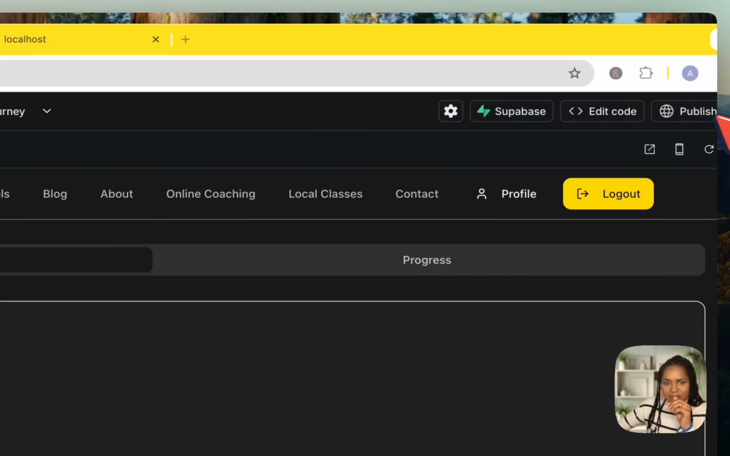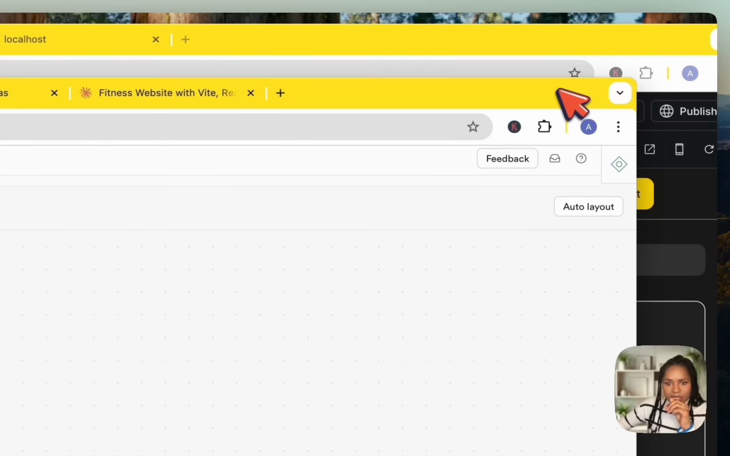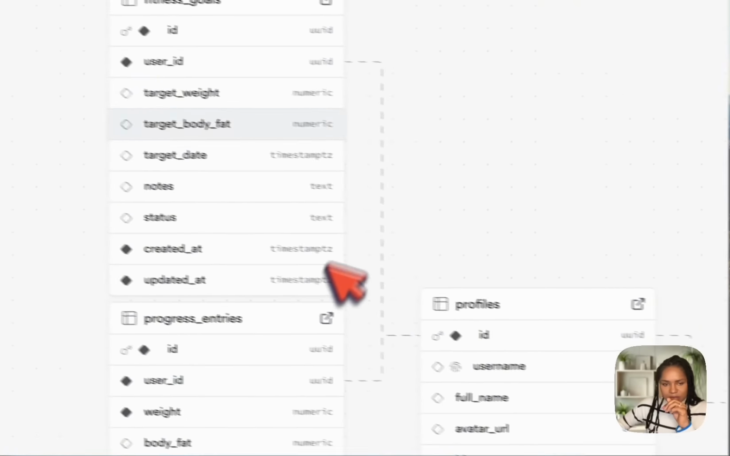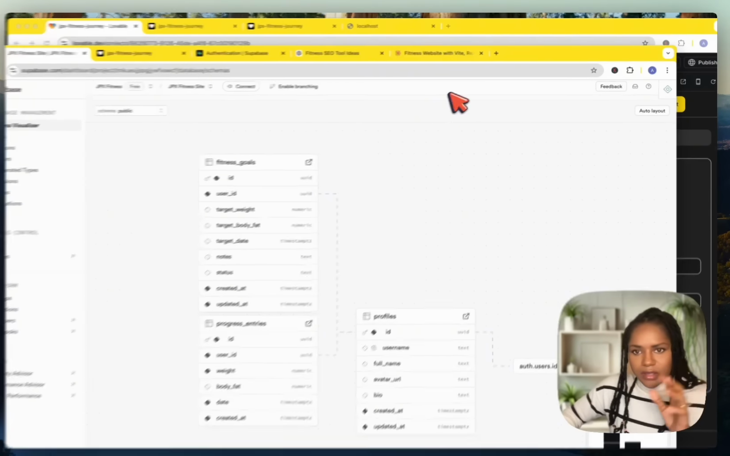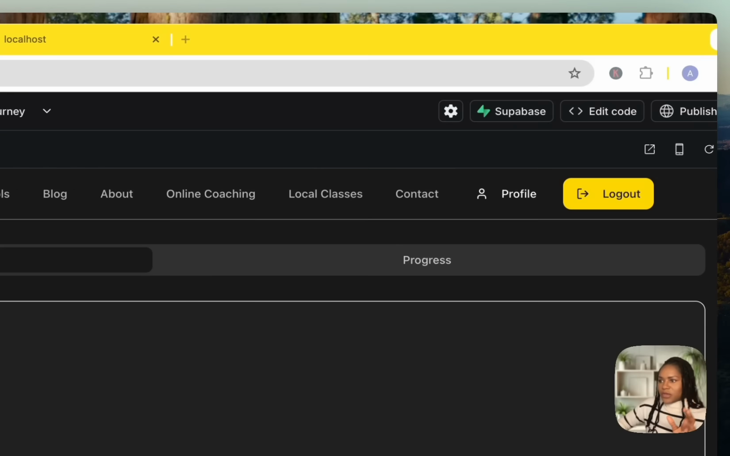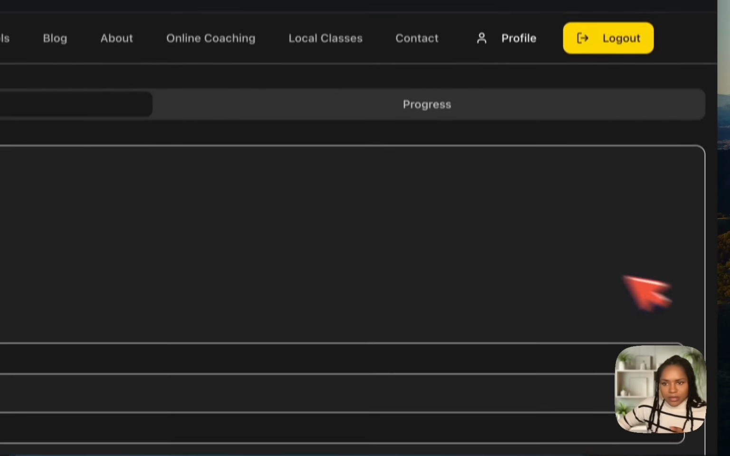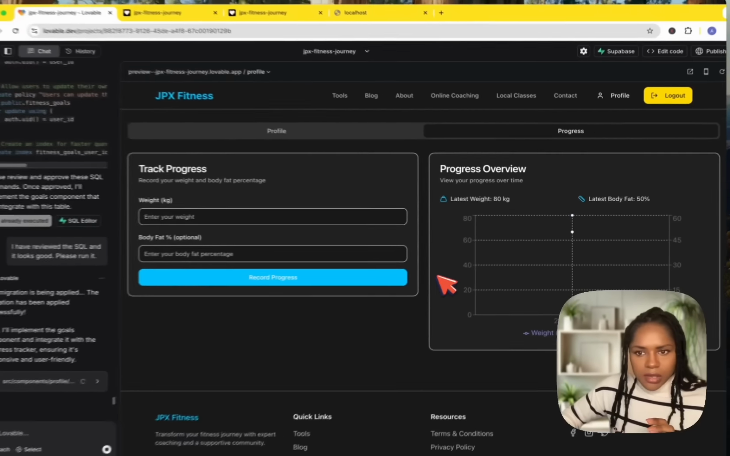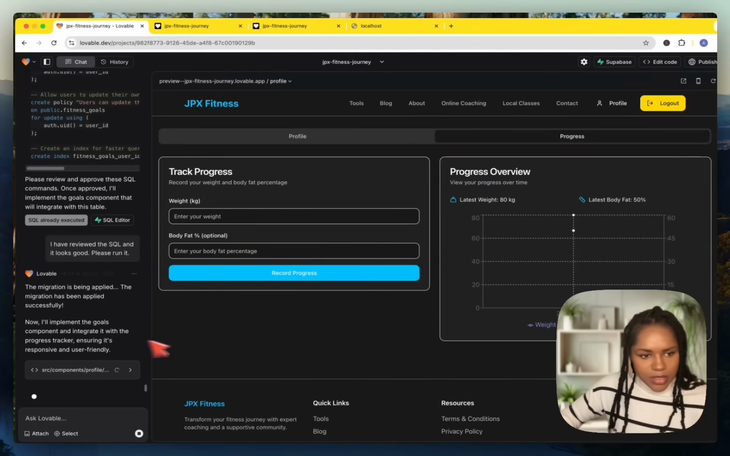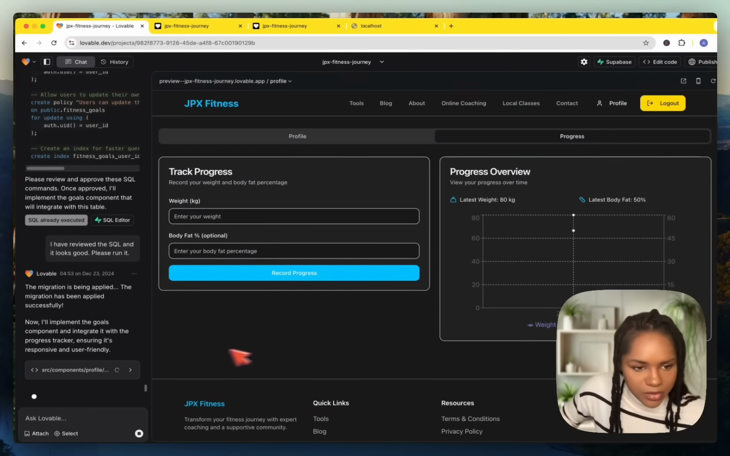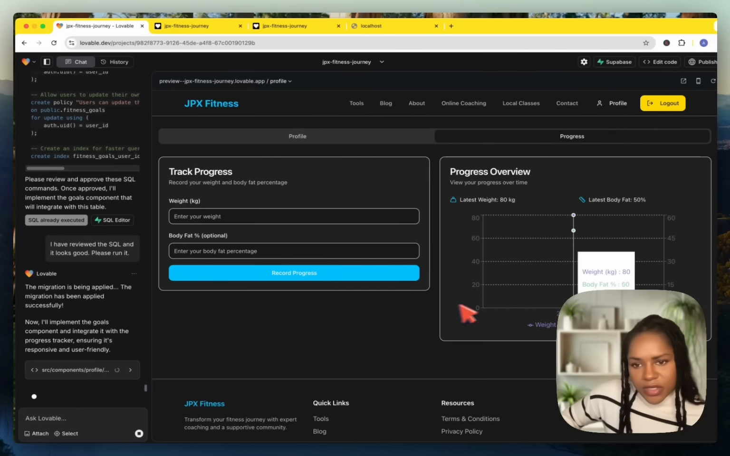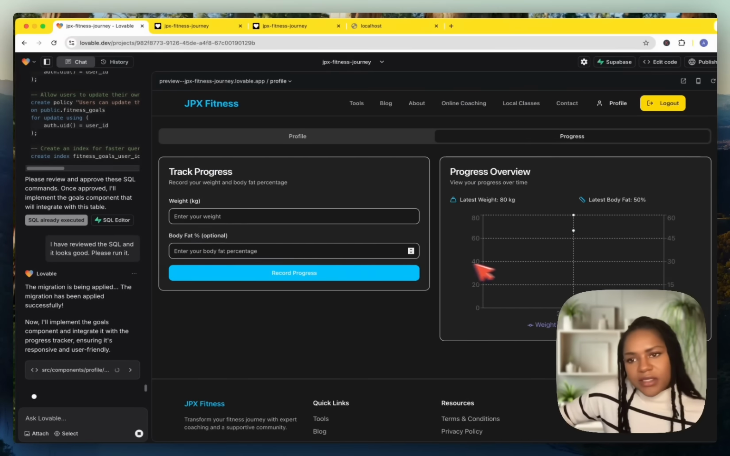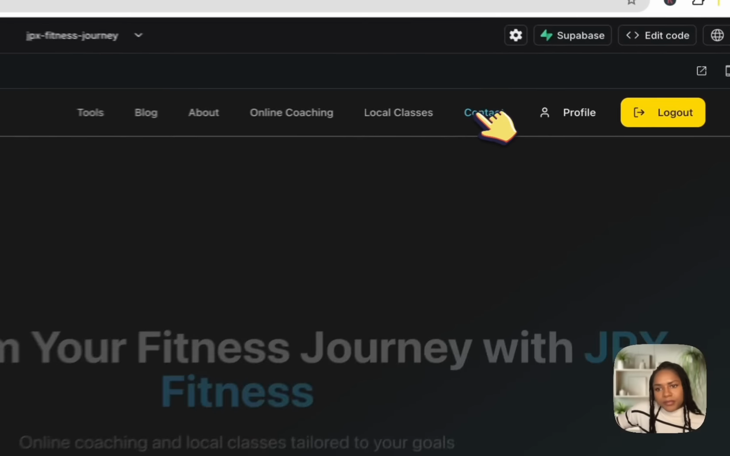So we now have another section, as you can see: fitness goals, progress entries, all communicating with each other. So all connected to the user. Okay, it's still doing it. Implement the goals component with the progress tracker, ensuring it's responsive and user friendly. So I'll let it do that, see what it comes up with.